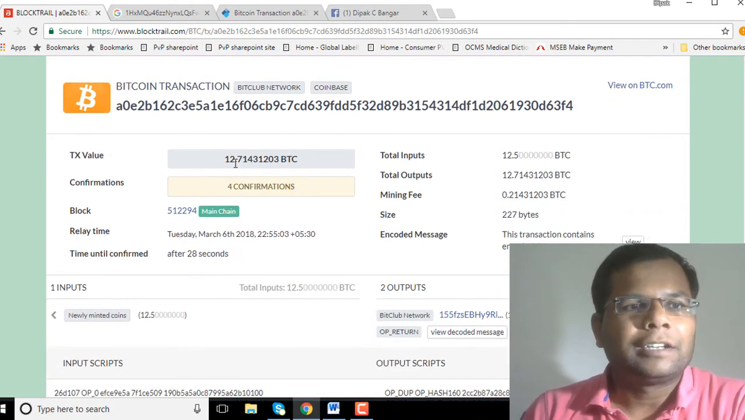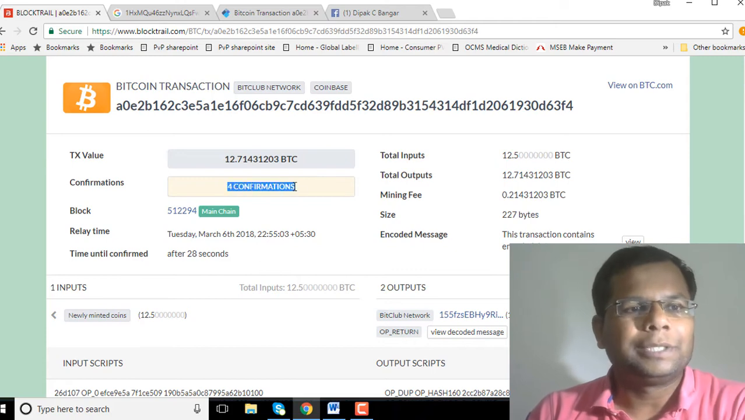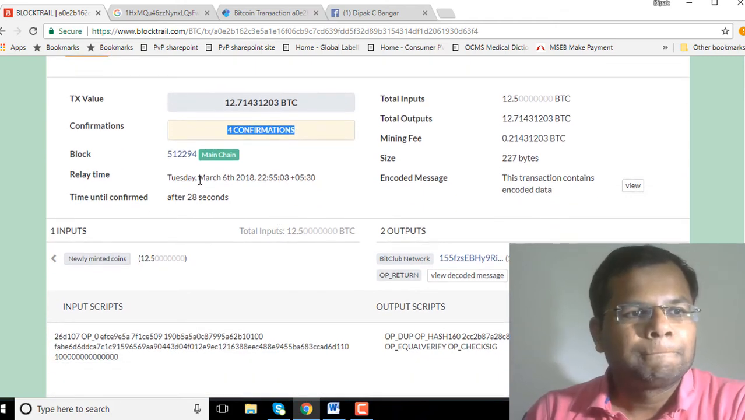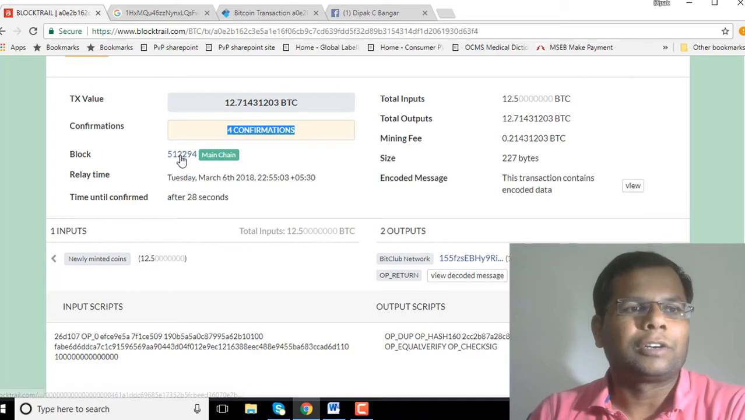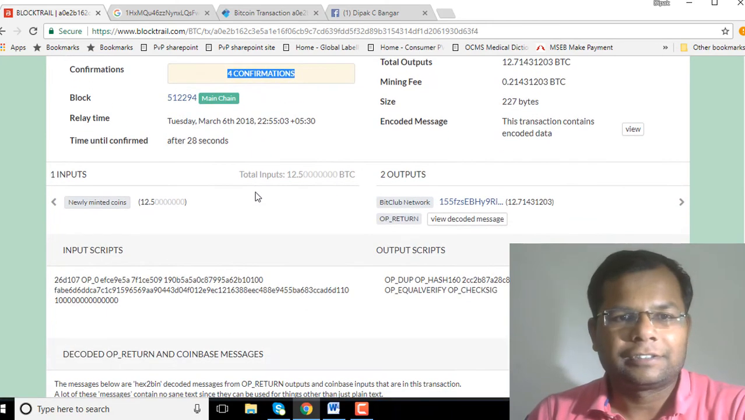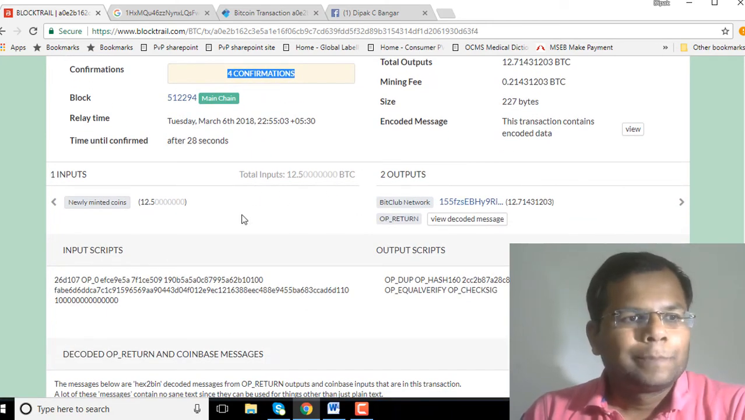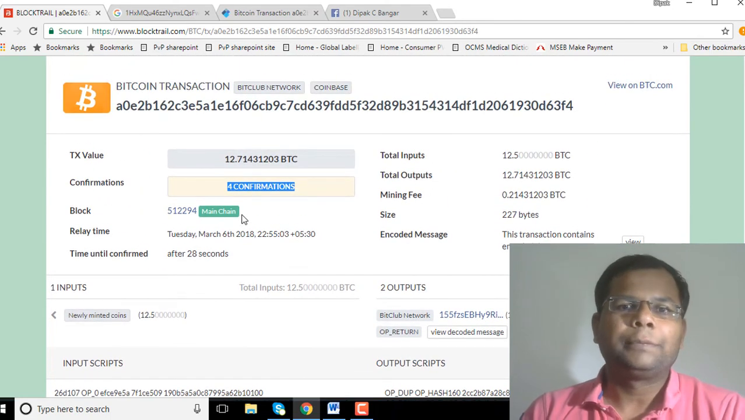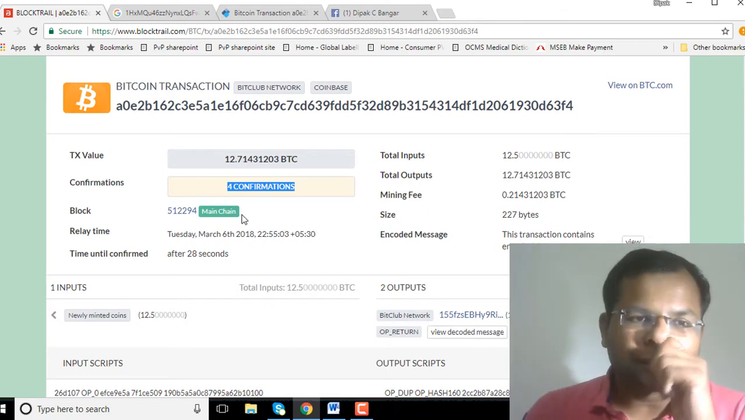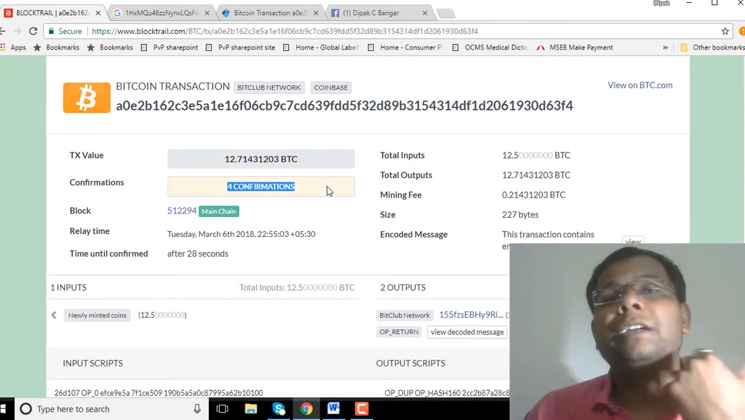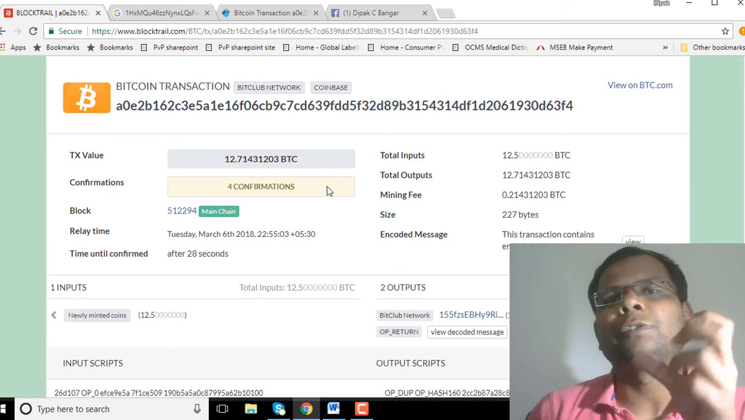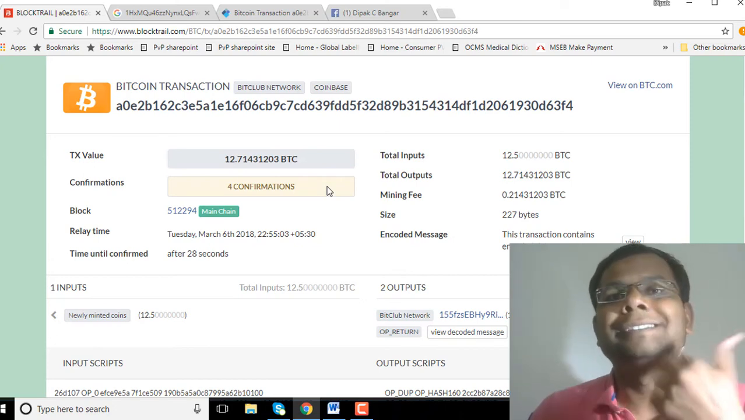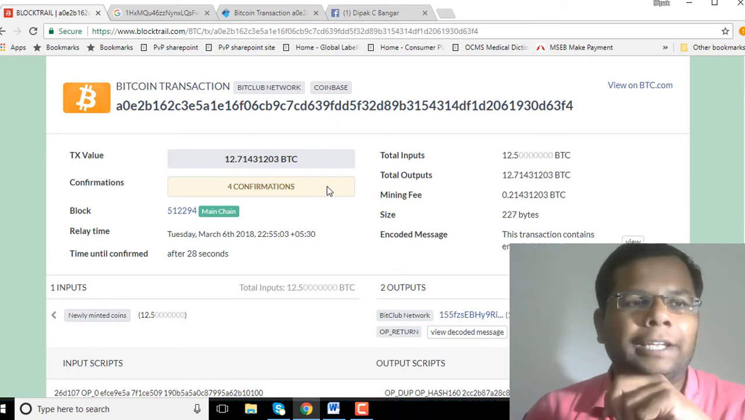And you can already see here, this is the transaction of 12.7143 bitcoins. It has already gone 4 confirmations, and these are basically the details, the block number and the details. So likewise, you can find the particular transaction on the blockchain, whether it is confirmed or not, and how many confirmations it has passed, and how much was the received amount or the sent amount for that particular wallet ID.